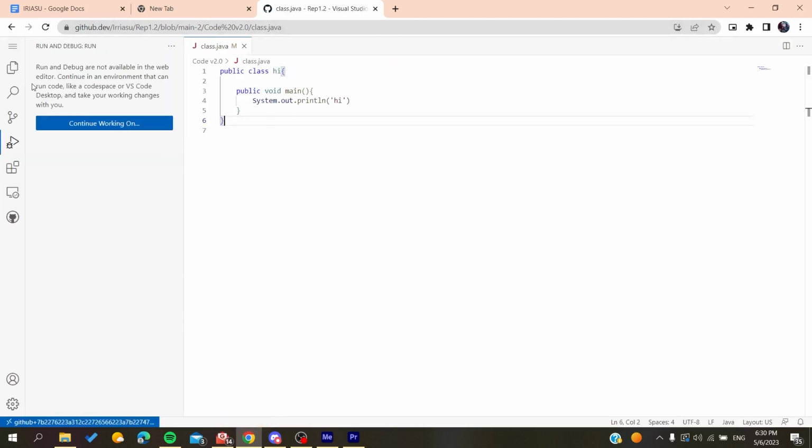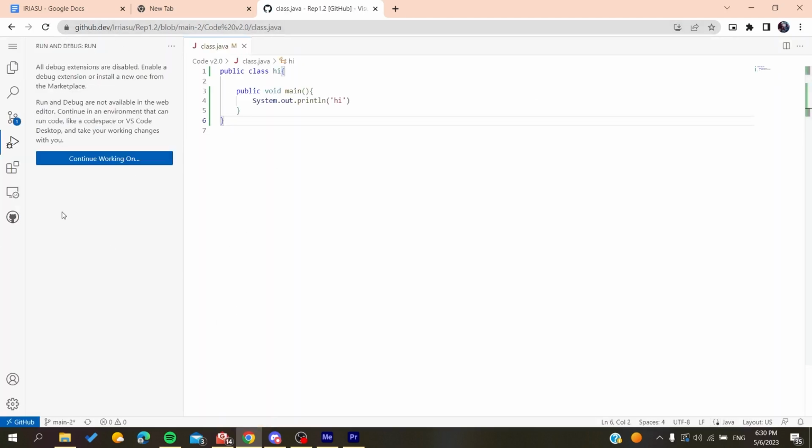You click on it and it will take you to the developer mode of the file or of GitHub, and then you can just run the code and debug it here in this editor. So basically this is how you can do it.